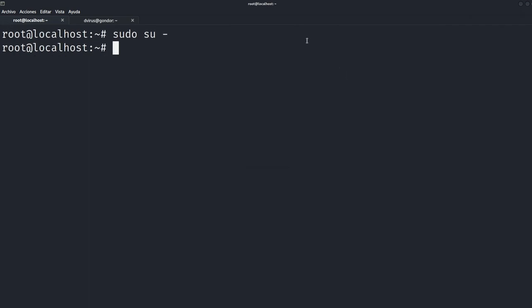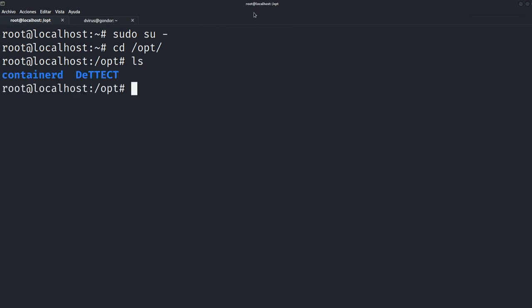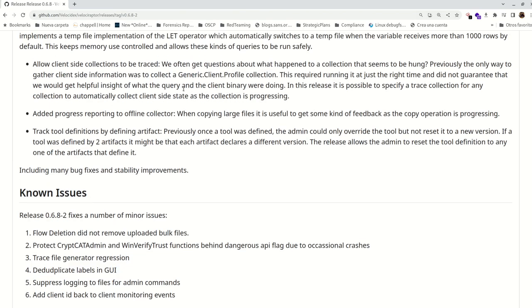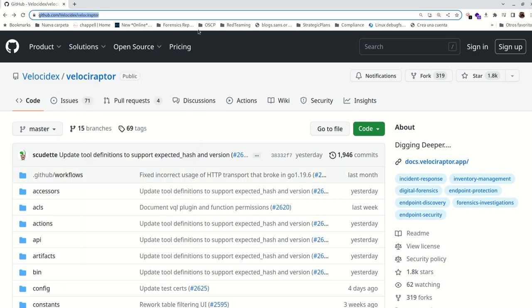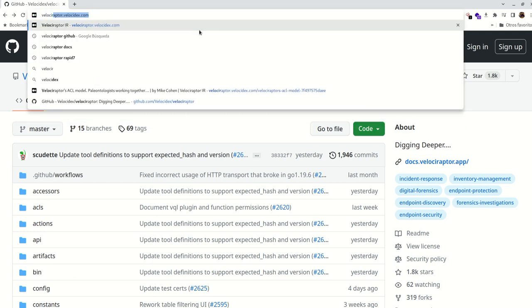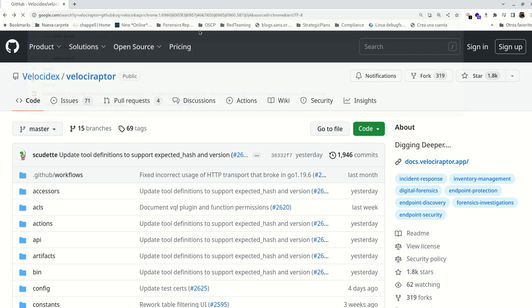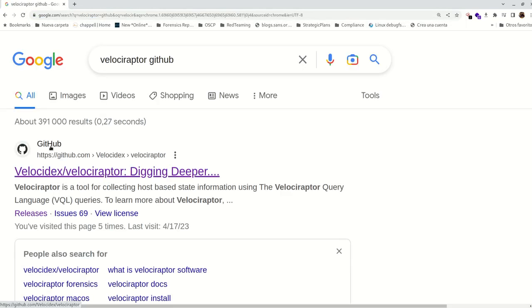So now we need to download Velociraptor. So we will go to /opt, and we will use this folder to deploy our Velociraptor server. And now we need to go to the Velociraptor GitHub repository. To get access to this, just put in Google Velociraptor GitHub and select the GitHub Velocidex Velociraptor page.